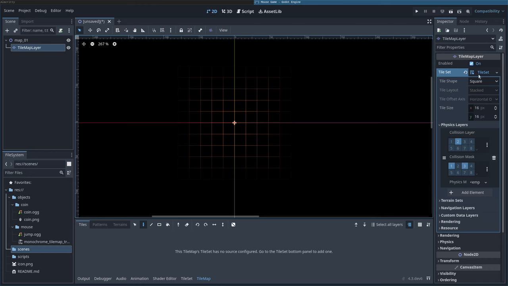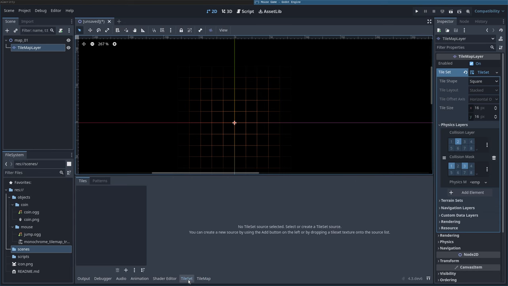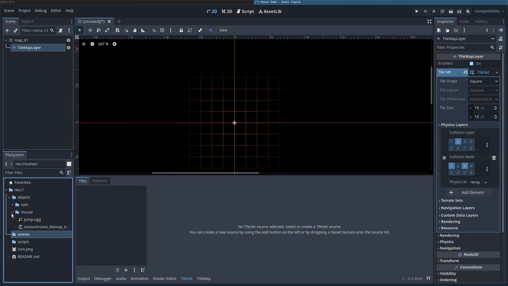Now we have, again, our tile set selected. So we have this down here, and down here we have options. These last two, we're on tile map and tile set. We want to go to tile set. And then in our little tree here, we're going to go to objects and mouse.